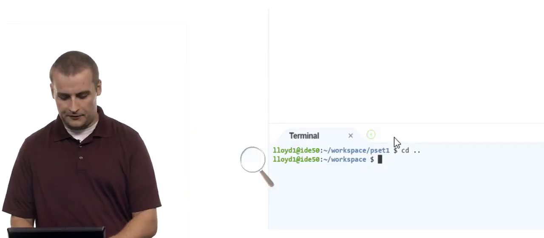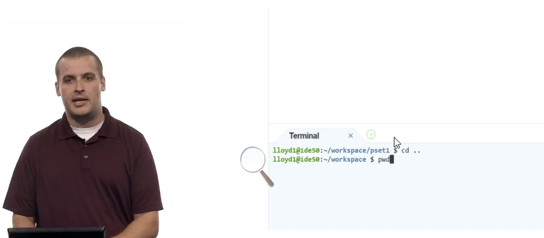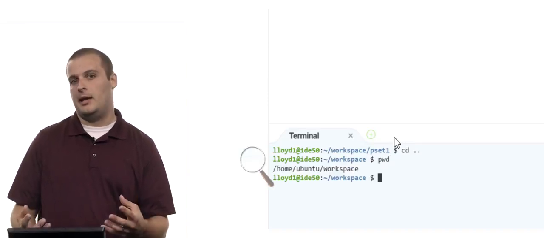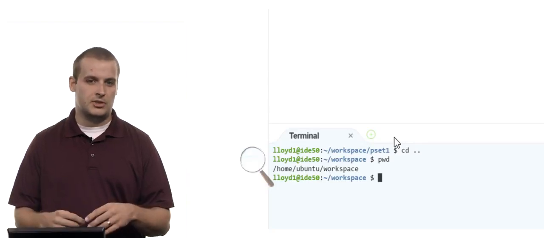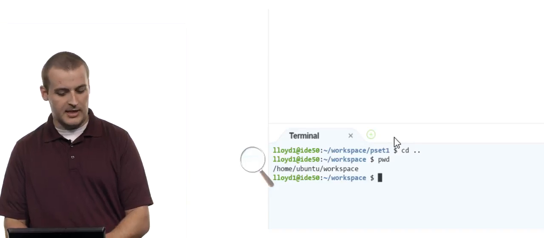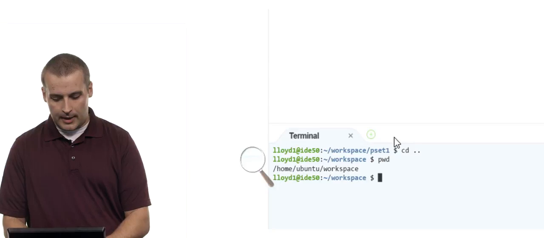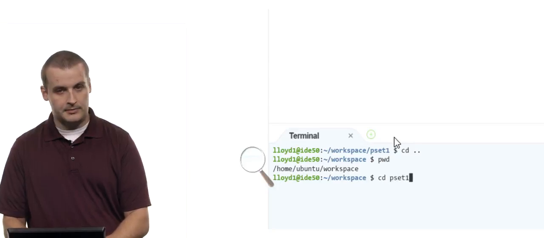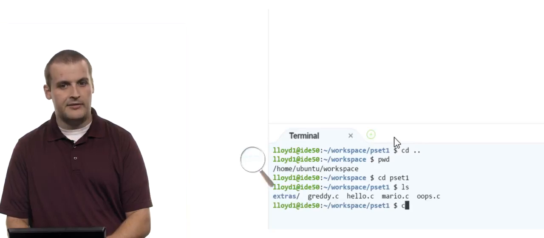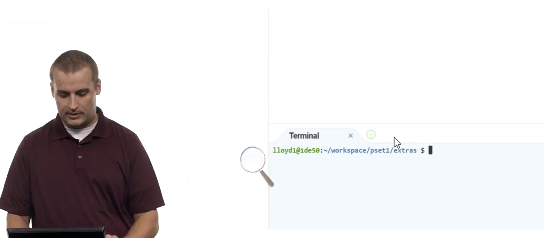There's two things I can do. First of all, I can figure out where I am by typing pwd. That's my present working directory. And if I hit enter, it tells me exactly where I am. Now, /home/ubuntu is the long way of saying tilde, which is your home directory. But it tells me that I'm in home ubuntu workspace, or ~workspace. I'm going to navigate to my pset1 directory again. And I'm going to list the contents. And I see that I have another directory there called extras. So I'm going to cd into extras, and then I'm going to clear my screen.